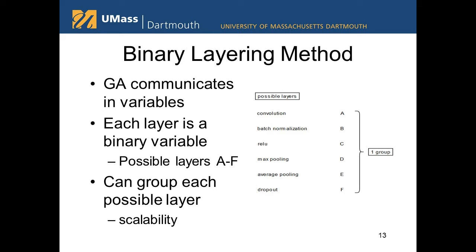So now GA communicates in variables, so the layers must be translated into variables. So here, each layer is a binary variable, and there are possible layers A to F. So here convolution is A, dropout is F. This can be represented by one group, and these groups can be strung together for many possible layers in a network for scalability.